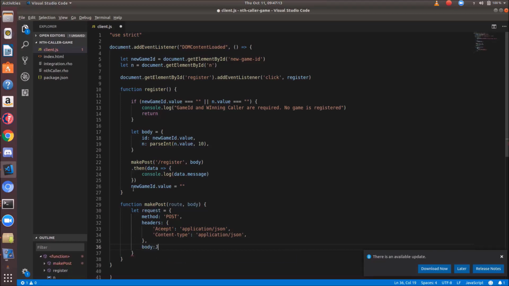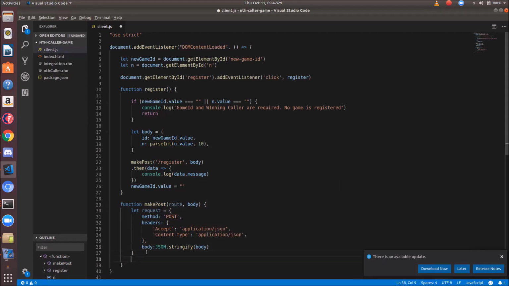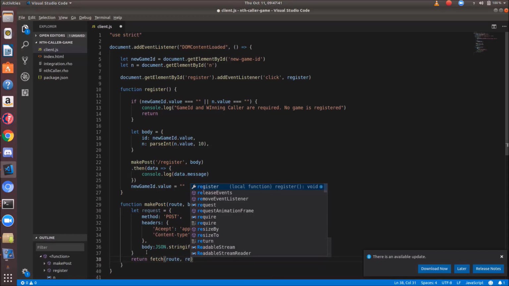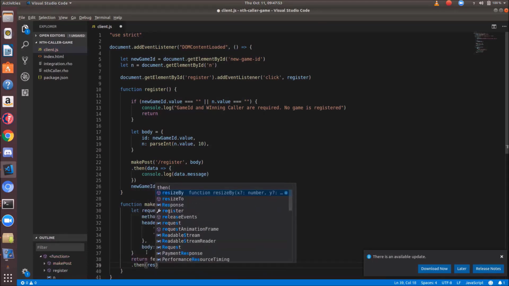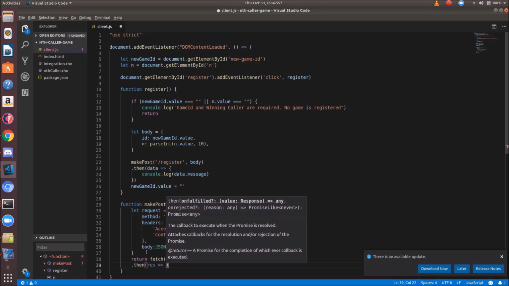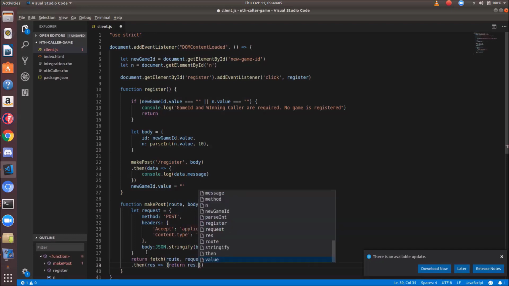Okay, we're going to say body now is JSON.stringify of that, since I'm going to send a message as JSON. Then return fetch(route, request), then a .then promise of response. Return response.json.